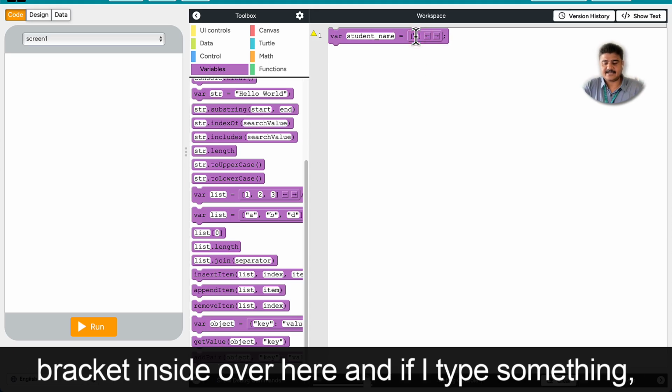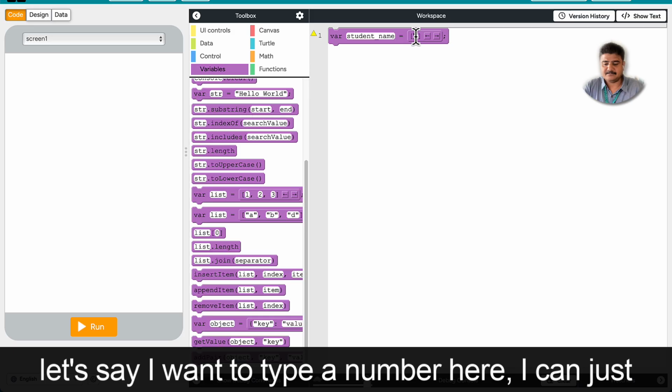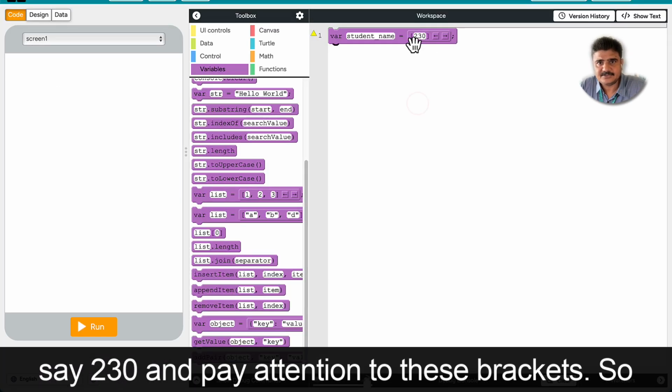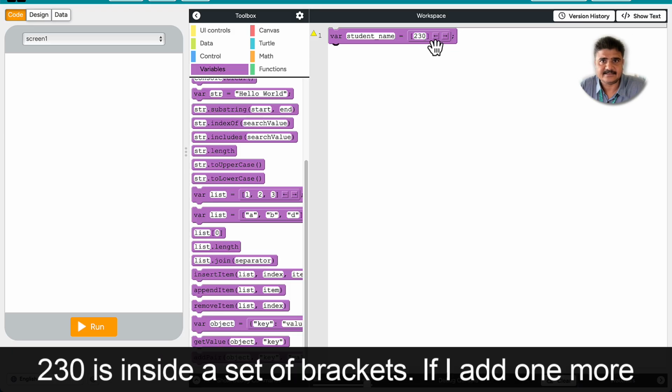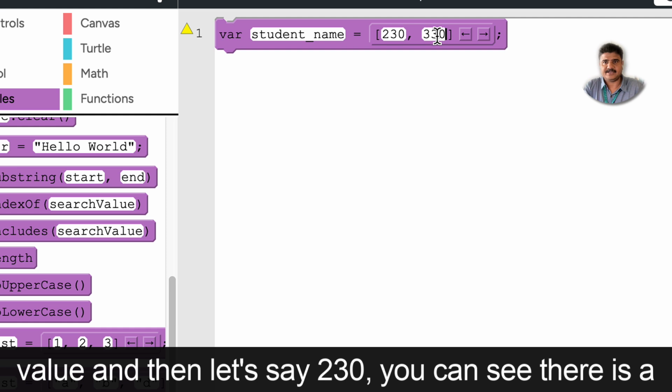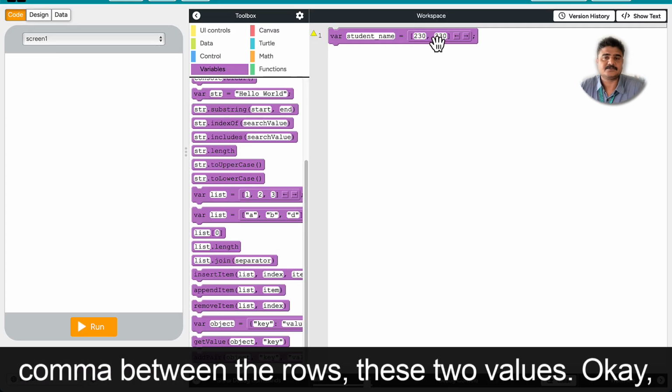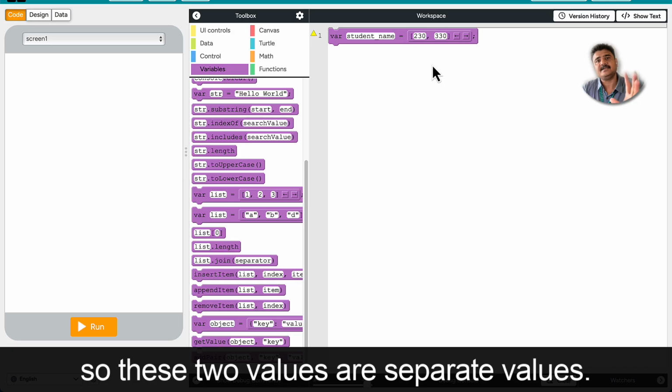And if I type something, let's say I want to type a number here, I can just say 230. Pay attention to these brackets. So 230 is inside a set of brackets. If I add one more value, let's say 330, you can see there is a comma between these two values. Okay, so these two values are separate values.